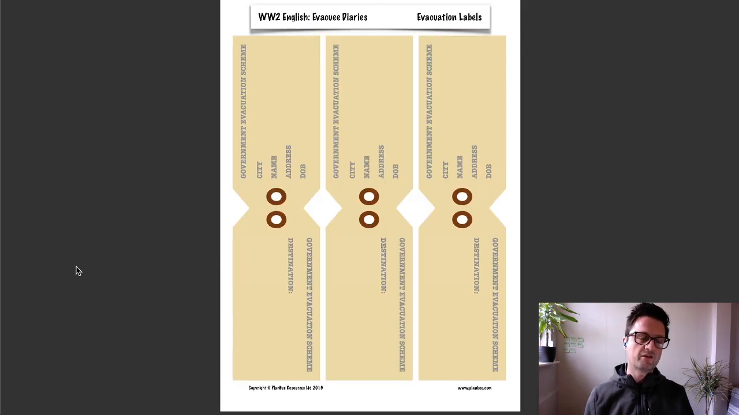And finally, there are some labels, which as well you might want to use if you're doing some role play at home. Maybe you're going to do some role play, some drama about going to the station and being evacuated. And you could print out these or copy these labels and fill them out and attach them to your own clothing while you're doing some evacuee role play or drama. So lots of ideas to extend learning beyond the classroom.